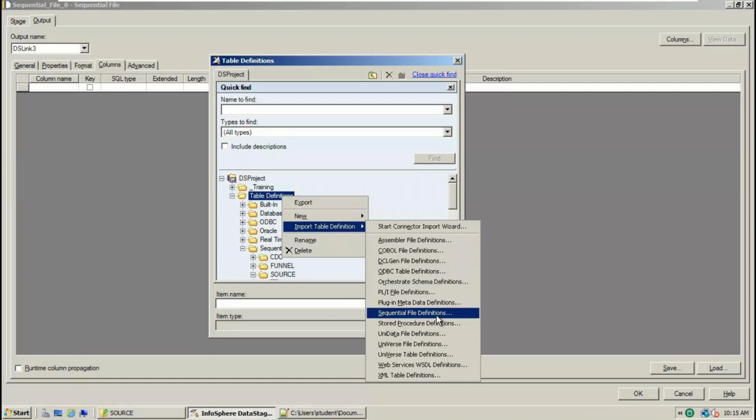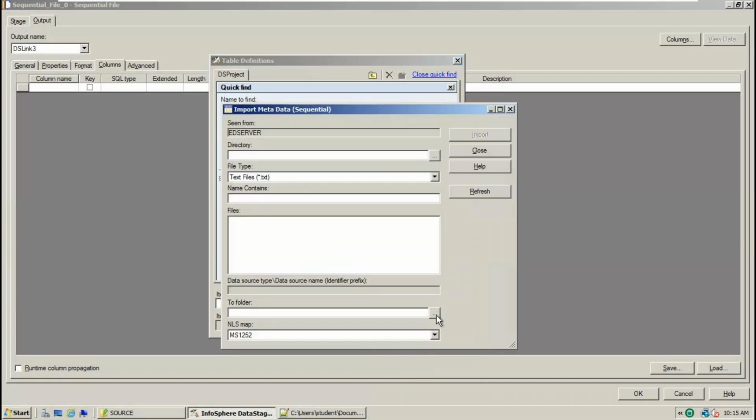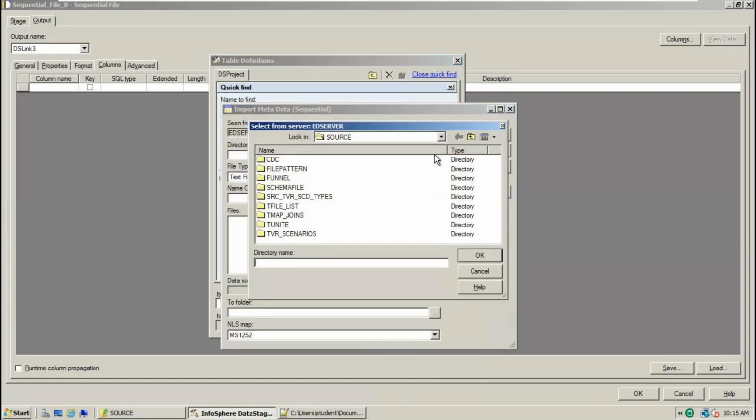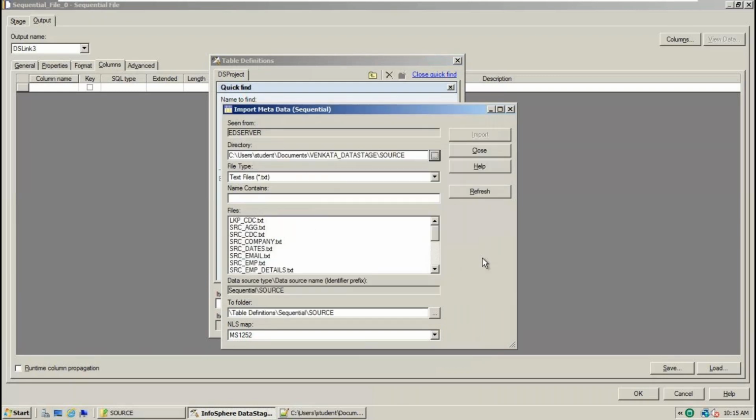Okay, so why do I need to go for a sequential file? Because my file is a text file. That's why I'm choosing this option. If it's Oracle or something different, then I can select the different option. Let me select this one. Let me select the directory where my file is. My file is available in this folder. Which file do I want imported? This is the file I want imported, the srcmp file.